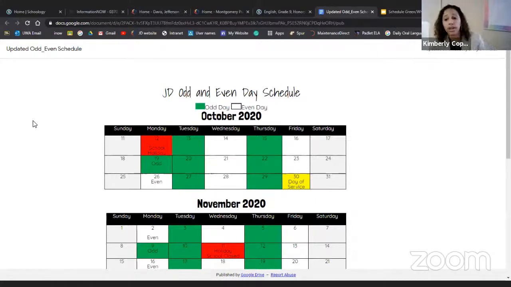Now, parents, we do have to verify your email address. So on the JD website, look for a form that'll allow you to upload a picture of your driver's license, and that will be verification enough, or you can come up to the school and they will give you your own personal iNow login, so you don't have to log in as your student.